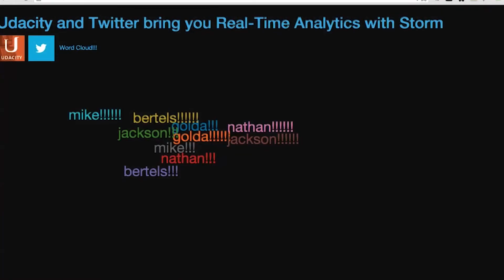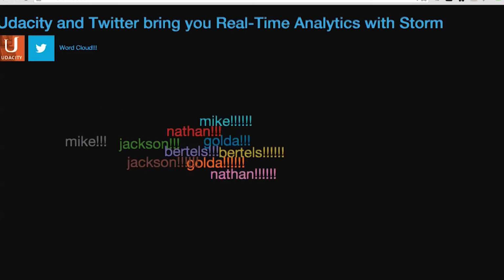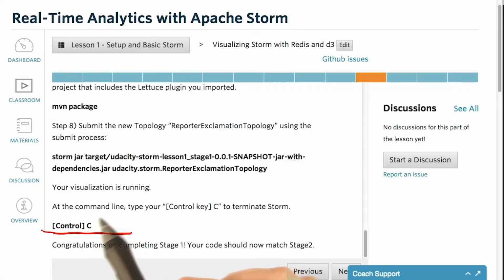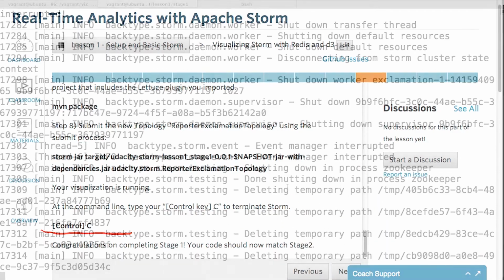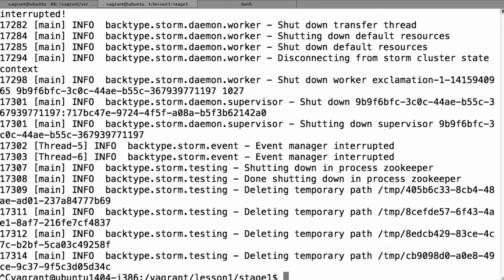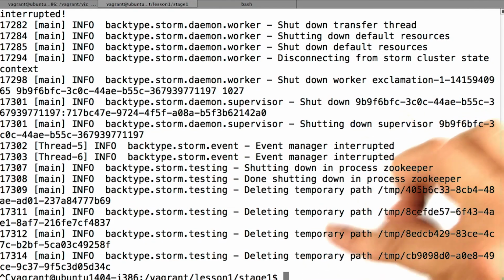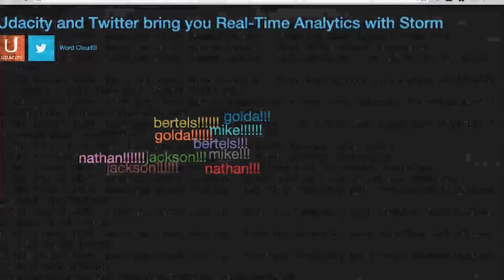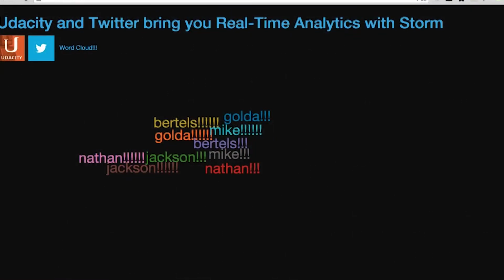And once submitted, hopefully you see your visualization running, your word cloud with a number of test names with 3 or 6 exclamation points following each name. One final point, you may need to do a Control-C at the command line to terminate your Storm topology. That's simply your Control-C, and you'll see your command prompt appear again. Congratulations on modifying your first Storm topology.